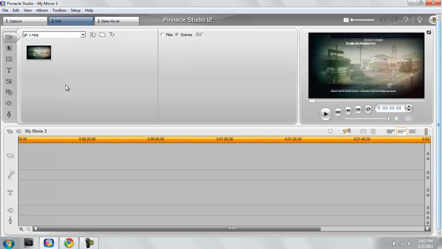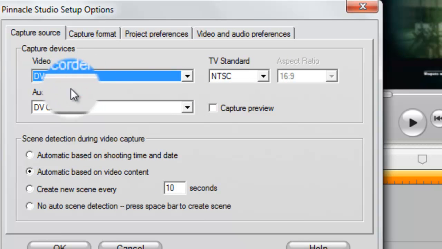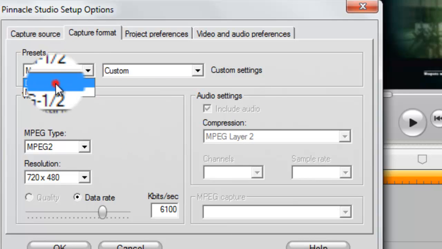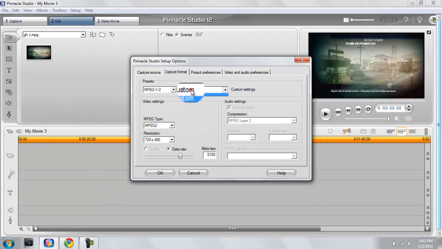So basically, a first option for you would be to get a new computer, but since that's not available to most of you guys, I assume, I'll show you how to fix it. What you want to do is go into setup and capture source, and since I don't have my Dazzle in right now, it doesn't say Dazzle, but it should. Go over to capture format, and yours is going to say DV. You want to change DV to MPEG 1/2, and change it from high quality to custom. Basically what that does is enable you to choose your resolution and data rate.